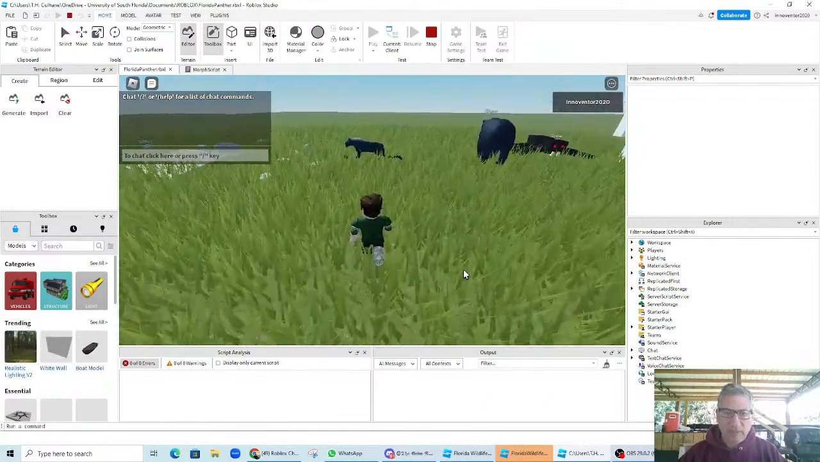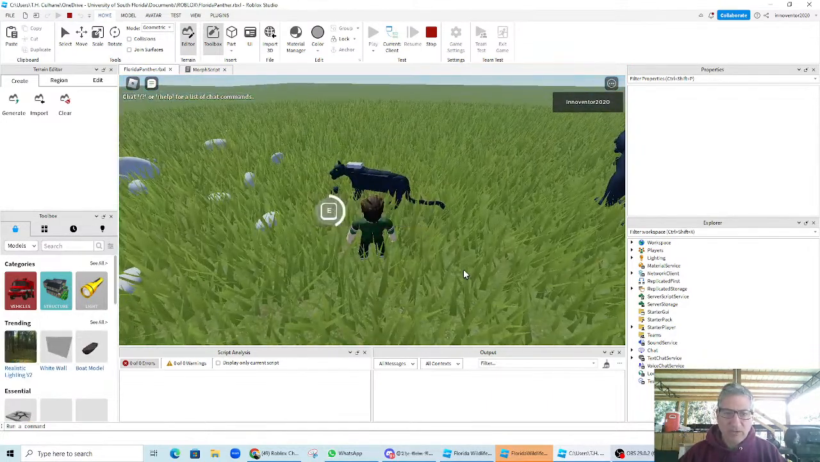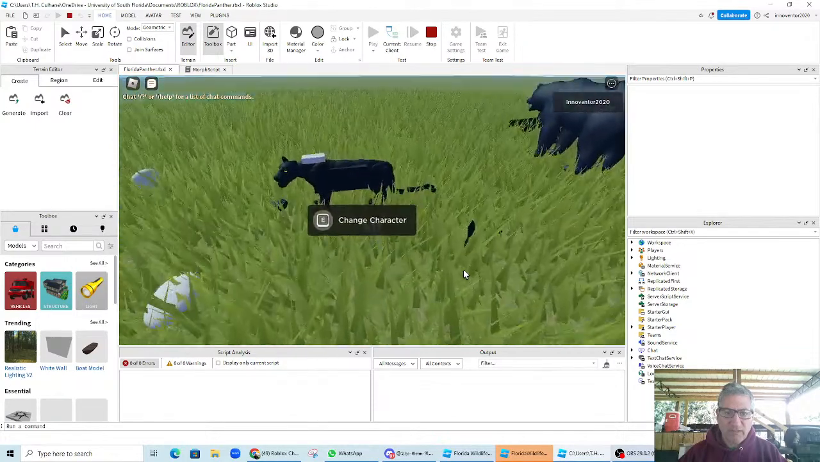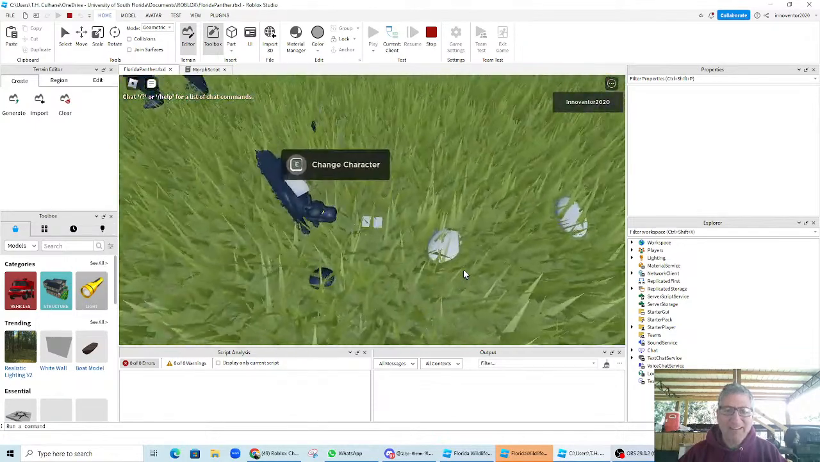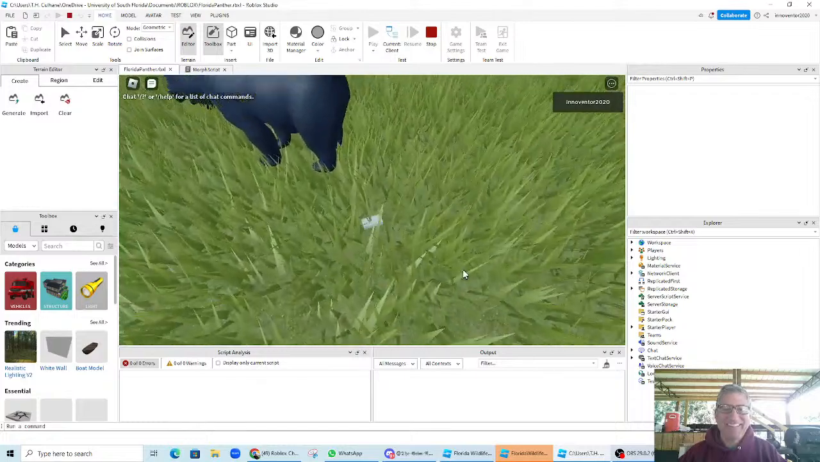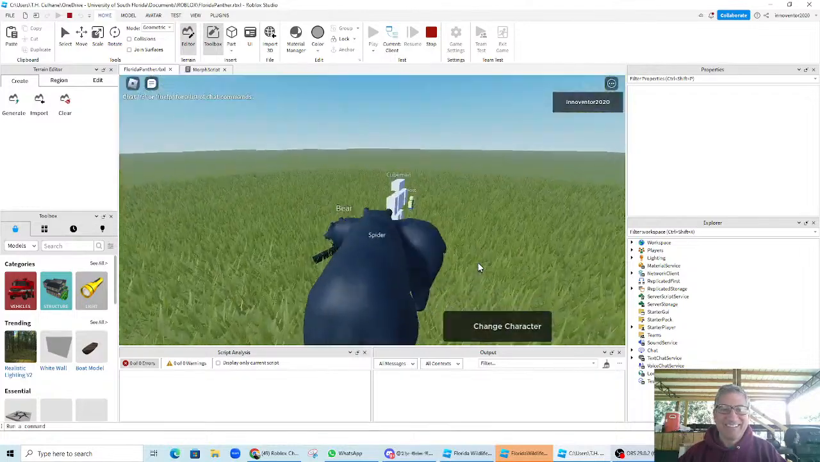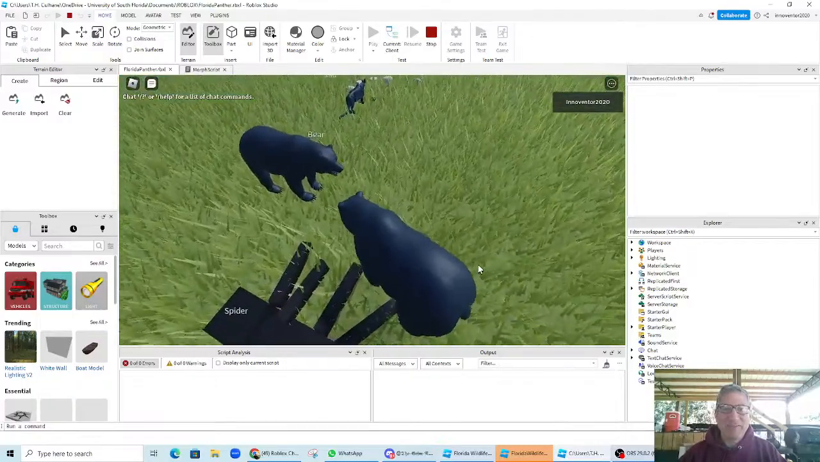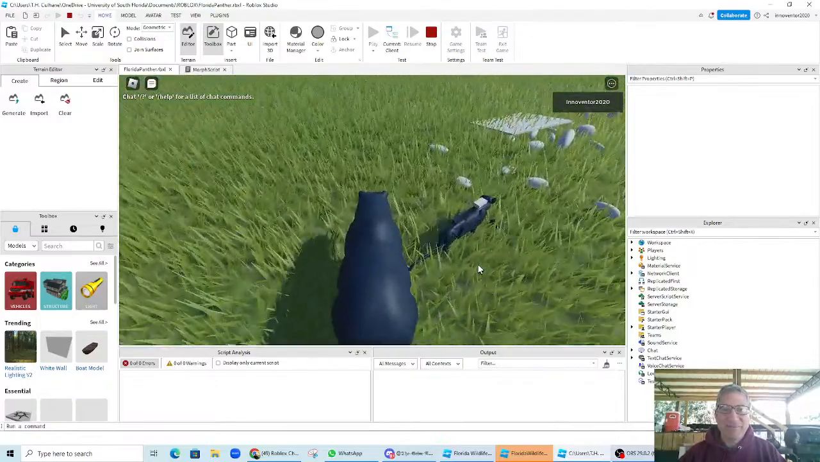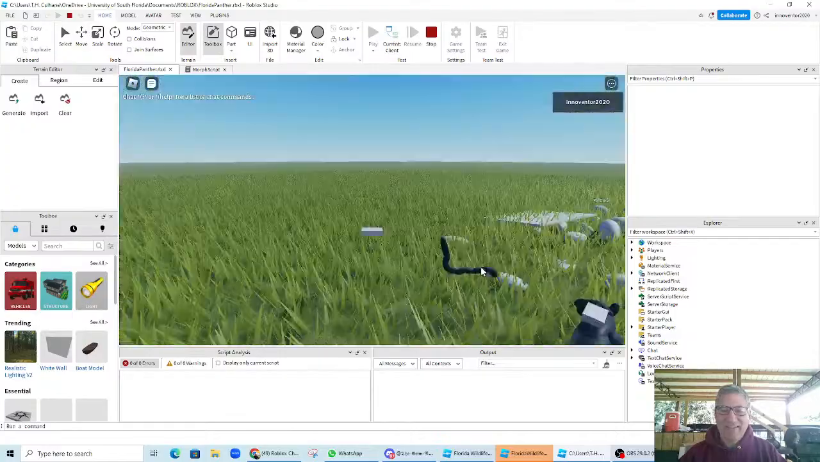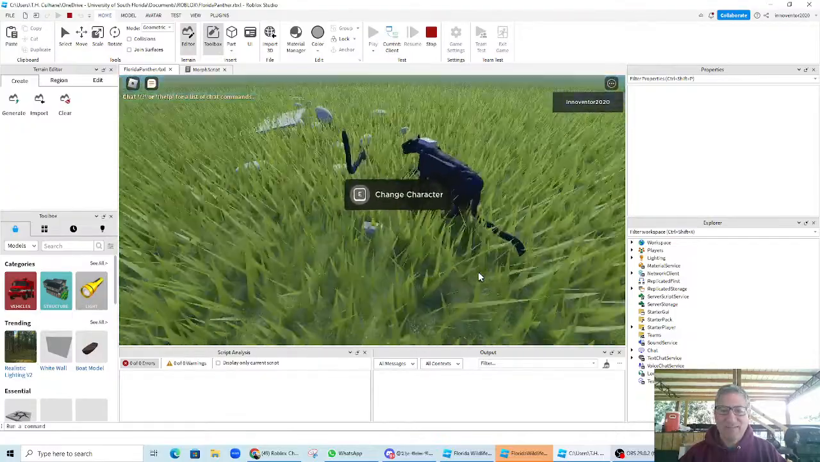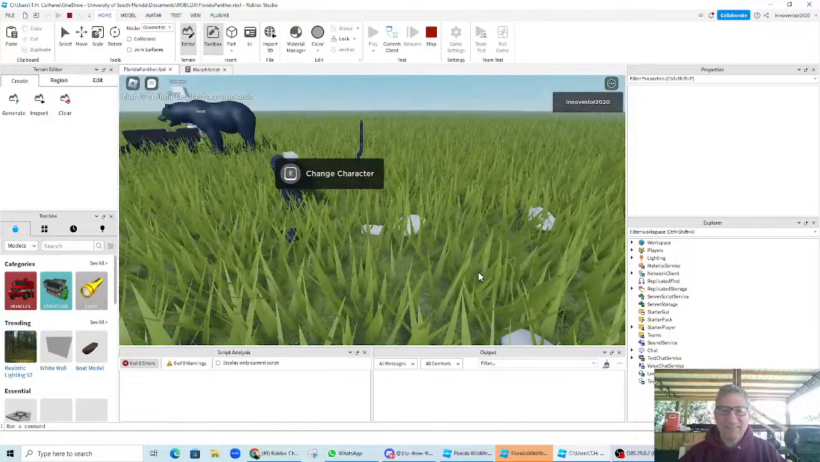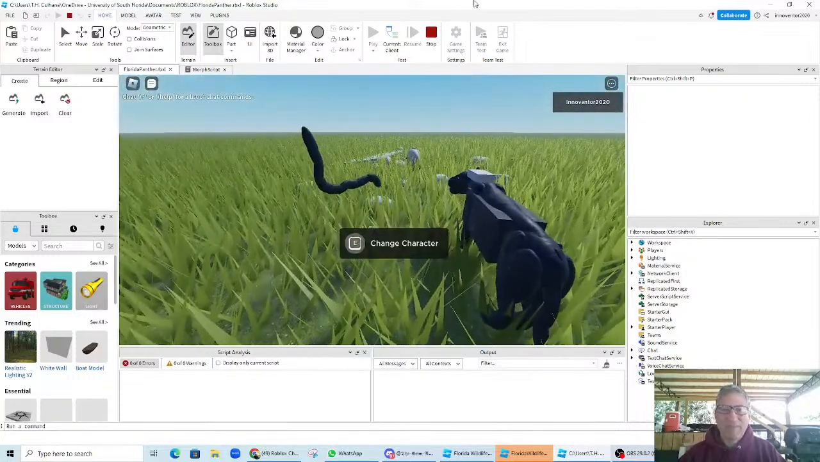All right, so now with that proximity prompt in, if we play, let's see if we go right up to the panther, can we change into the panther? Change character, hold it for a second. And we became that little block. Okay, that was weird, that's awkward. Now we become the bear, okay. So what's the problem here? The problem is that we didn't anchor or weld that. So that's really awkward.